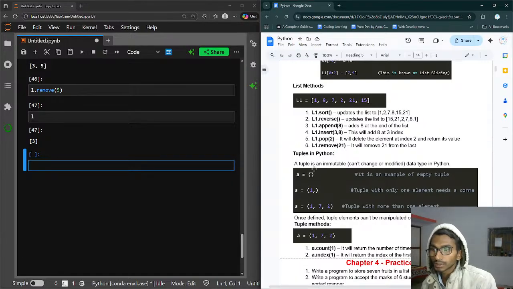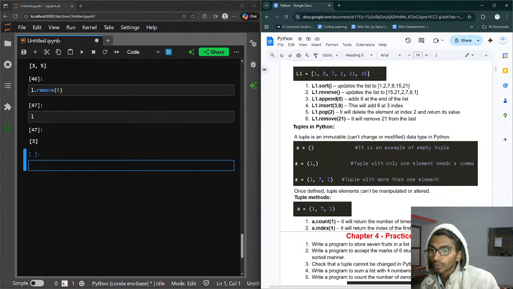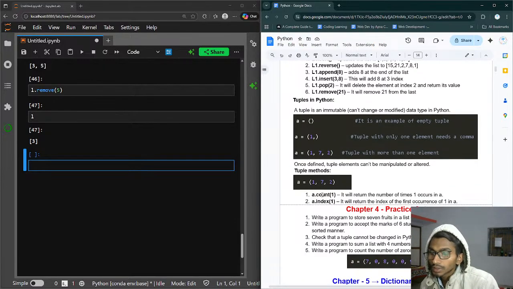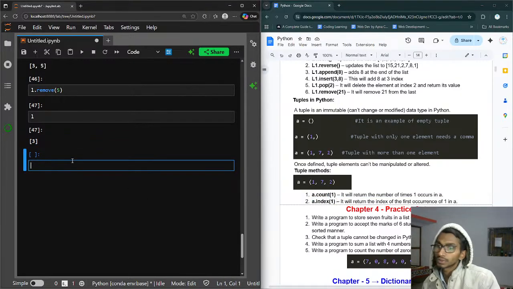Tuples are like this. A tuple is an immutable, can't change or modify, data type in Python. That's right. And everything else is like lists only. Once a tuple is defined, elements can't be manipulated or altered. That's right. We can count and we can just simply get the index. Amazing.